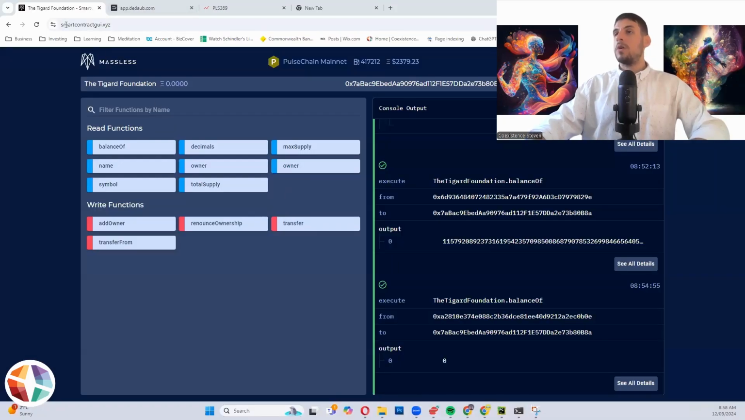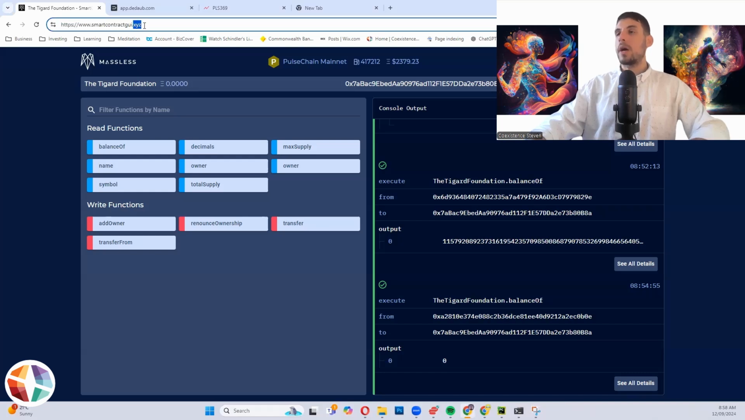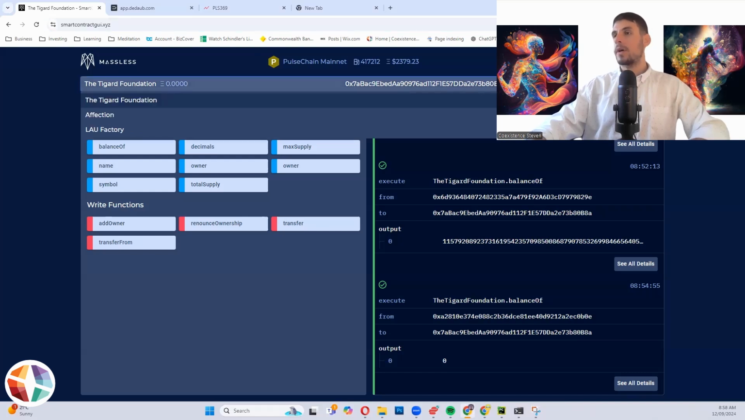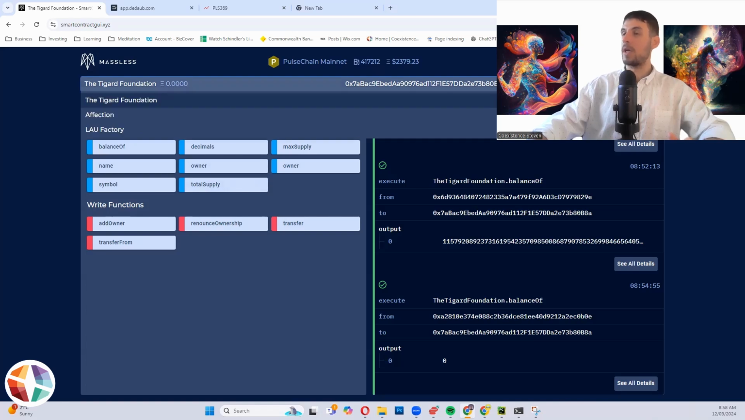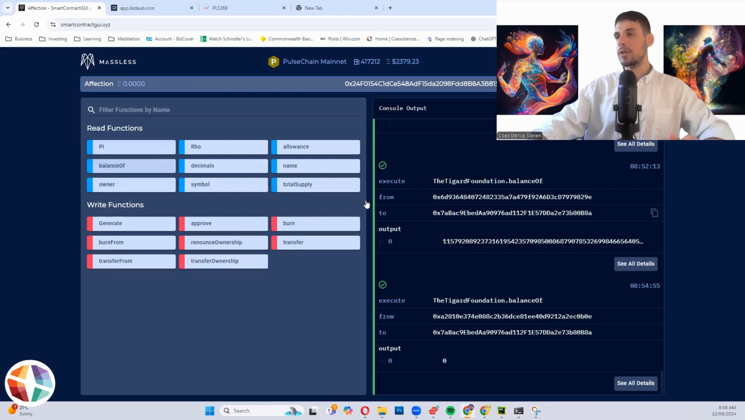So here we go. First of all, smartcontractGUI.xyz. At the moment, I actually have the Tigard Foundation, Affection, and Lao Factory. The Lao Factory is how you create tokens for the Dysnomia. I've got it all set up here, and this is what you want it to eventually look like. Each individual contract will have its own read functions and write functions. When it's reading, you're just looking at what's there within that. And when it's write functions, you're actually interacting with the contract to create something or do something with it.